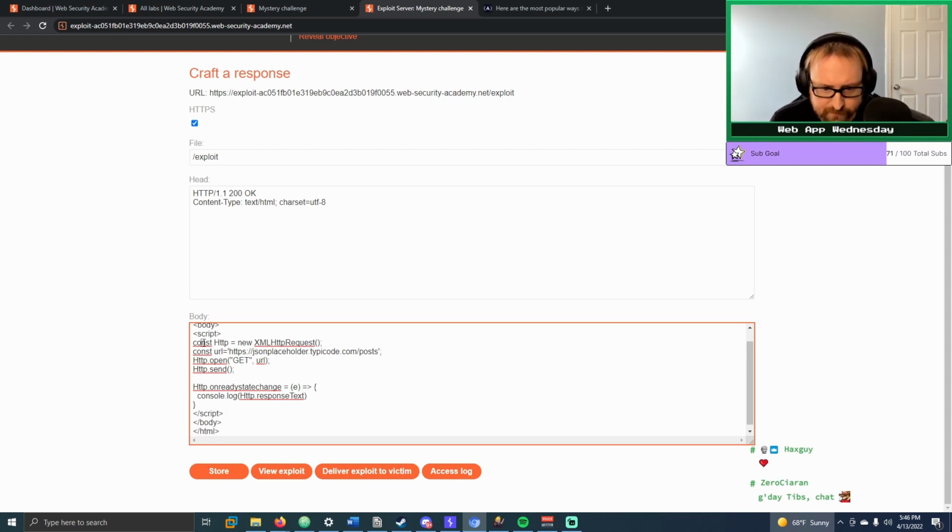So what does this do? This creates a constant called HTTP, which equals a new XML HTTP request object. Remember I was talking about that when I was talking about SPAs. This has absolutely nothing to do with XML. This is just what it's called.